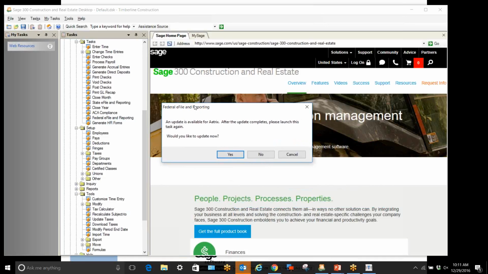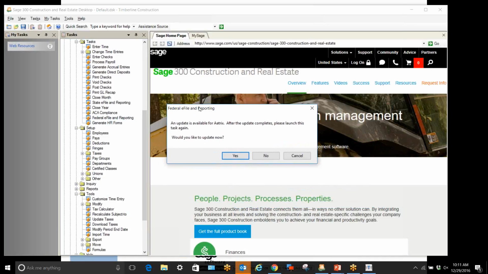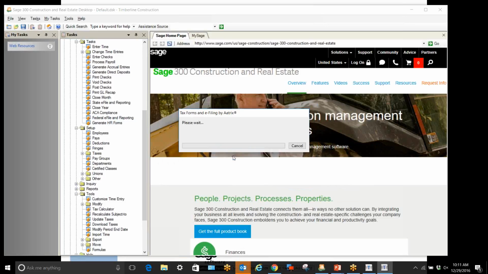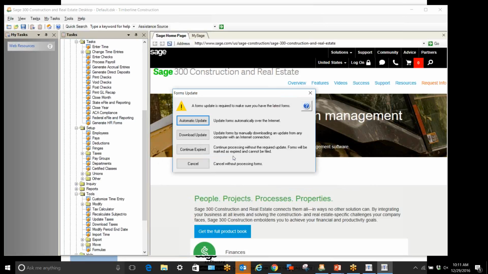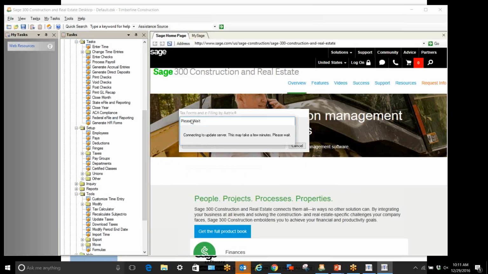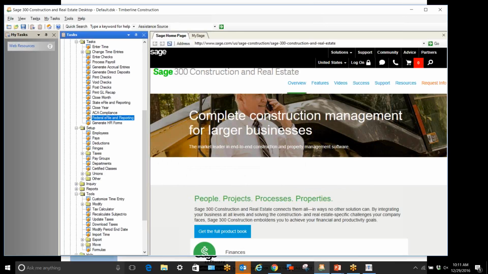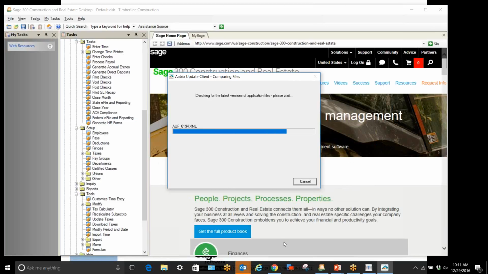Now, if you haven't used Atrix in a while, you're going to get this message: an update is available for Atrix. After the update completes, please launch this task again. So I'm going to say, yeah, go ahead and update it. And by the way, this time of year, there's a lot of Atrix updates happening. I'm just going to do an automatic update here. And yep, we want to do that. So it's doing the Atrix update for me now.